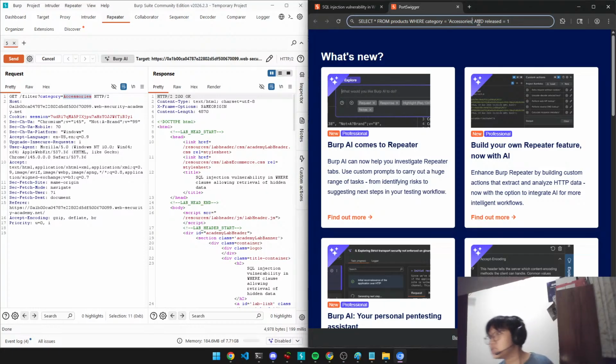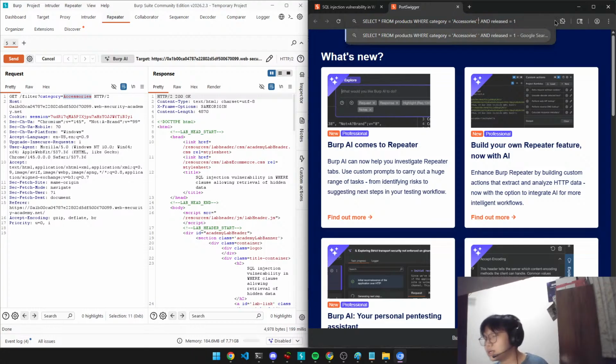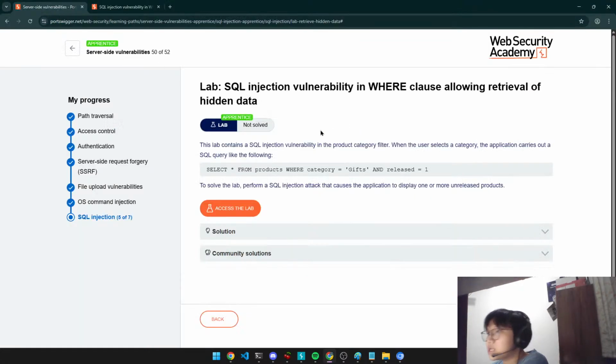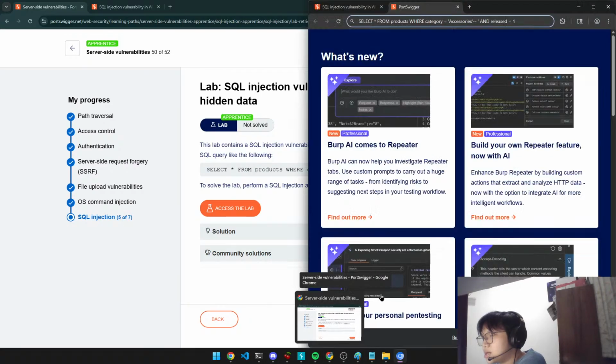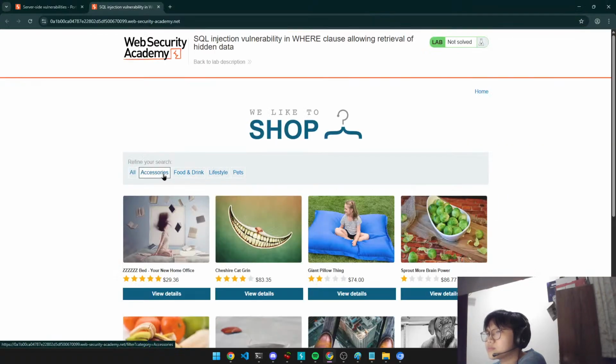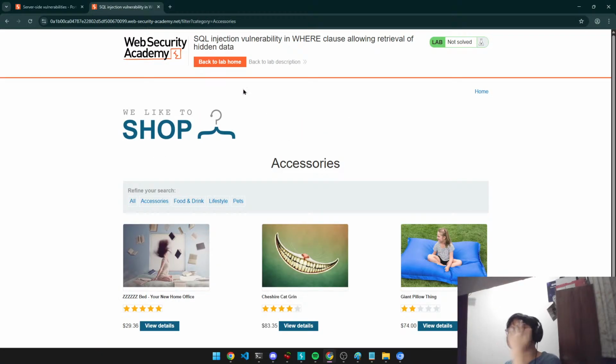Yeah. We could just do that, then do OR 1=1. So we could submit this, then yeah. No, we can just do this and it's solved. So we just need to comment out the release one. Because the goal of the challenge is to display unreleased products, so this does that. Okay, let's try. Then do this.